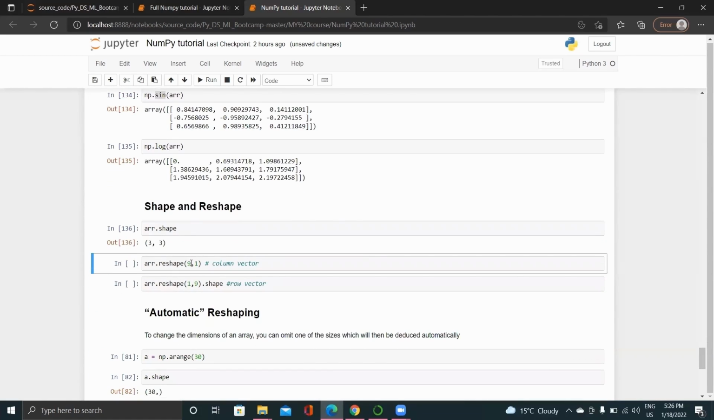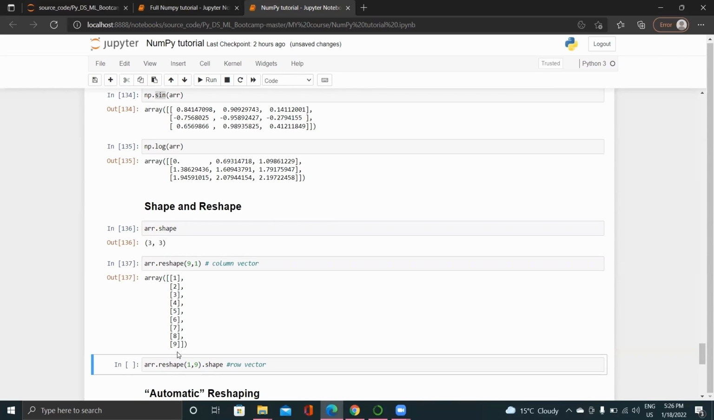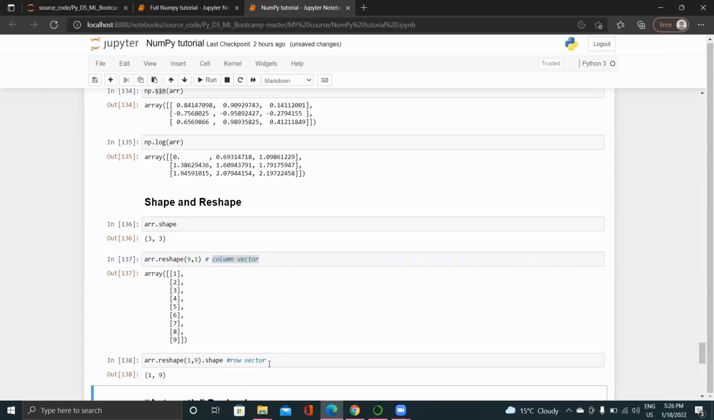Now, if we want to reshape it, let's make the 9 into a 1 column vector. It has 9 rows and 1 column. So that's why we also call this a column vector. Now row vector. In this, let's print this.